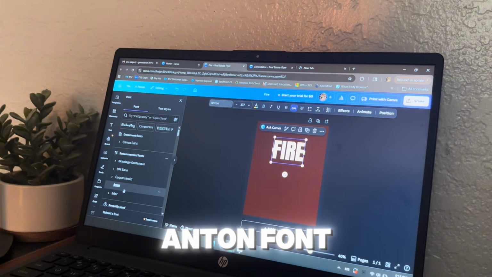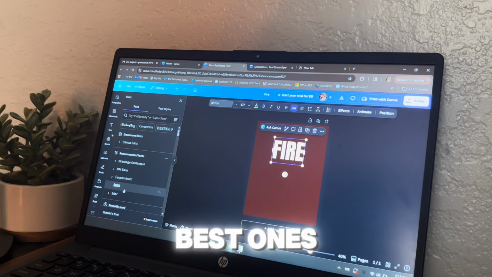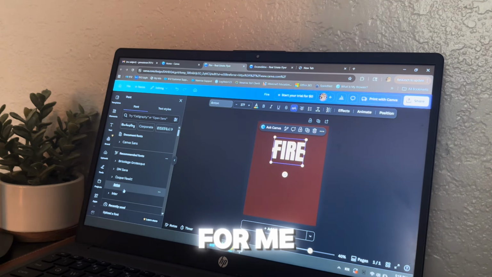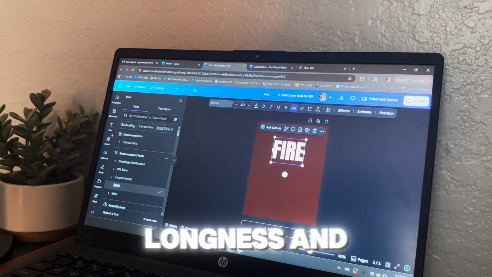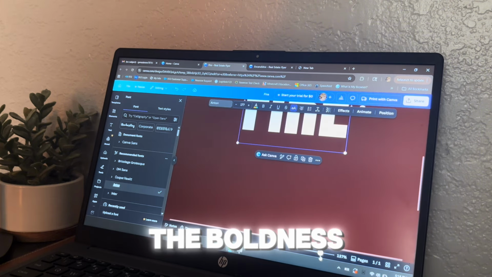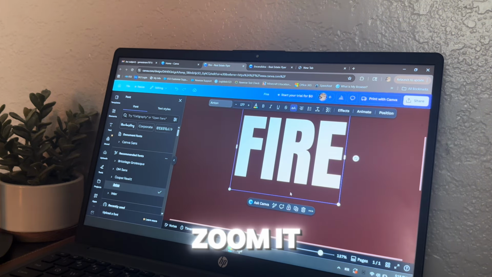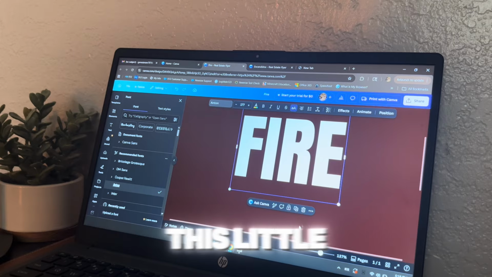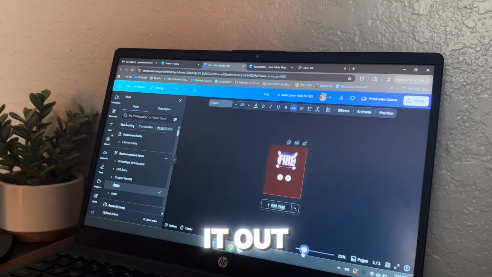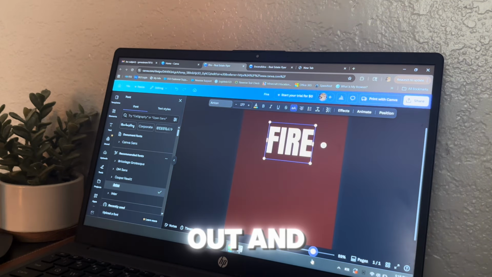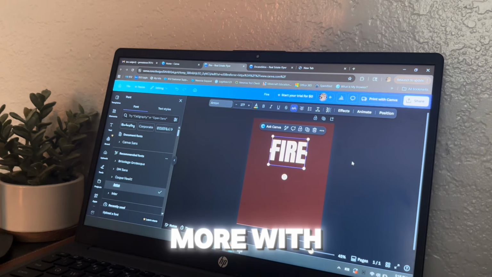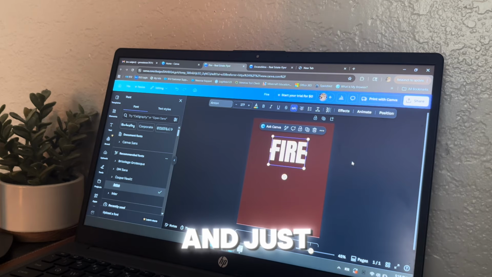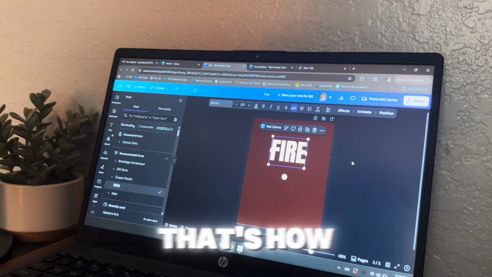Anton font. It is quite one of the best ones, and especially the most Brazilian one for me, because it has the longness and it has the boldness that we need. To zoom it in like I did, you can go ahead and see this little sketch right here, and you can zoom it out, zoom it in, zoom it out, and it's really fun. You can go ahead and experiment more with Canva. You can just press random buttons, and it'll lead you to random stuff and help teach you. That's how I learned.